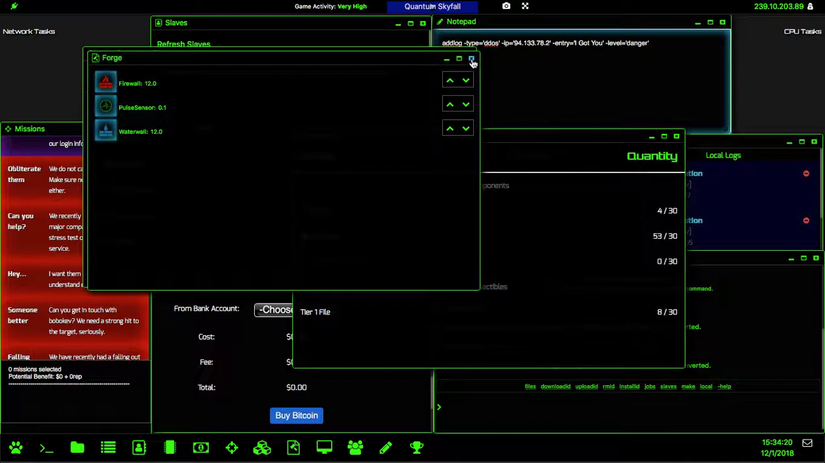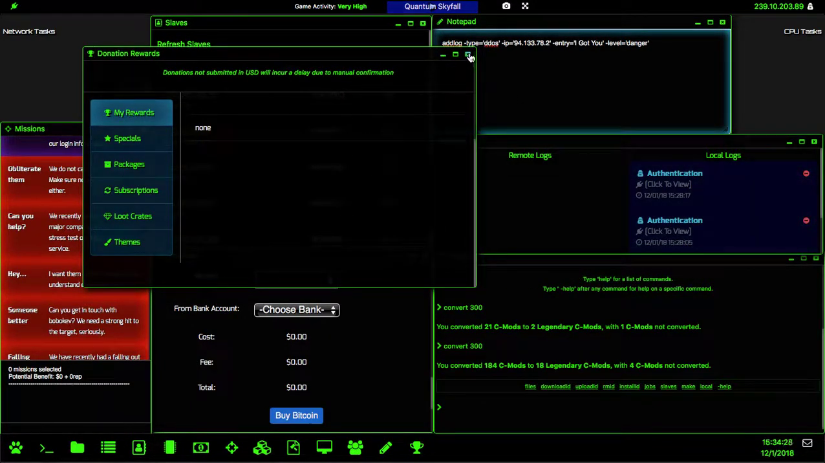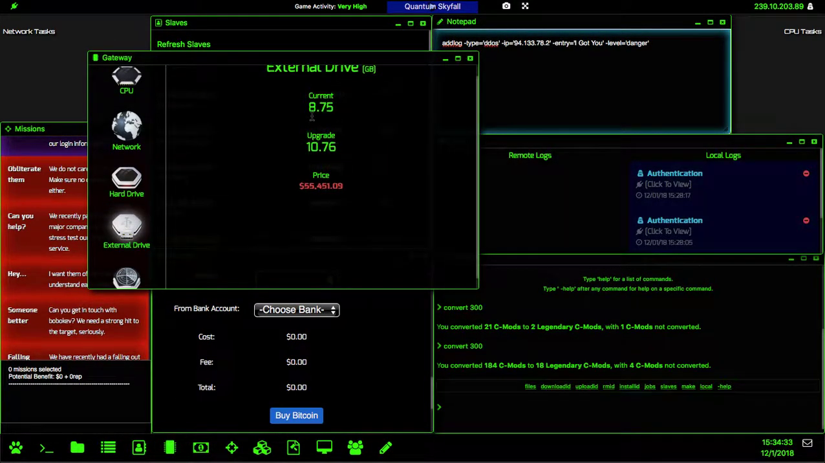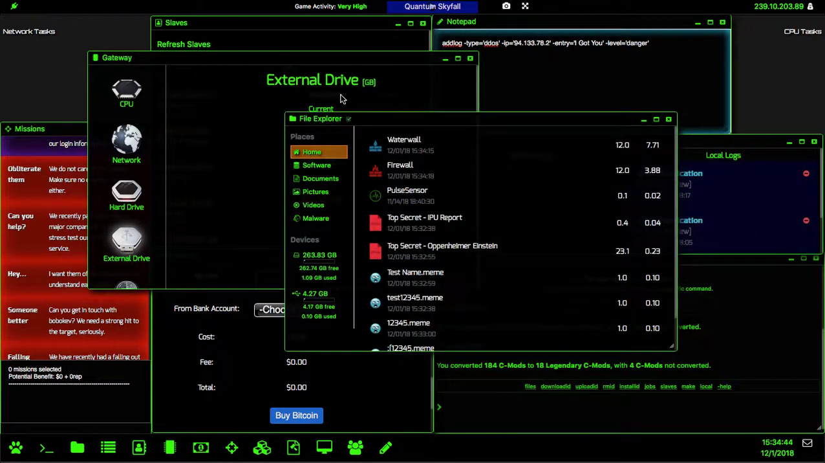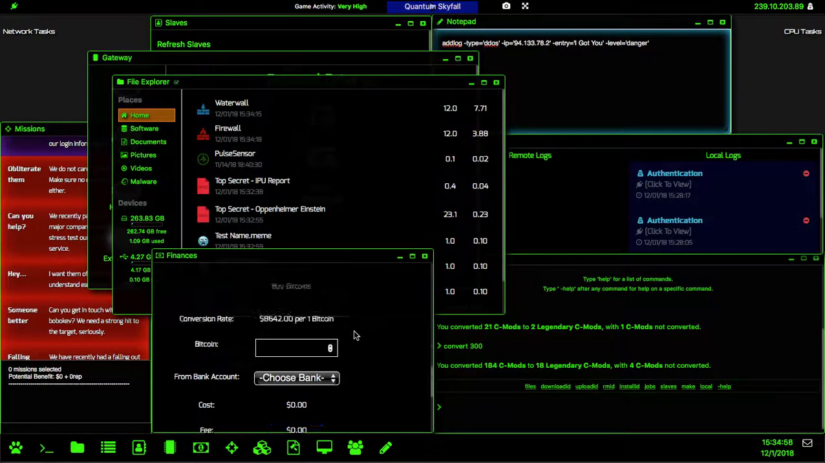The major thing after you are done upgrading is you want to back up your firewall and your water wall to your external hard drive. If we take a look at our external hard drive here, we can hold 8.75 gigabytes. Let's take a look at our file explorer. As you can see, the water wall itself is going to take up 7.71, and our firewall is going to take 3.88. So what does that mean? That means we have to upgrade our external hard drive.